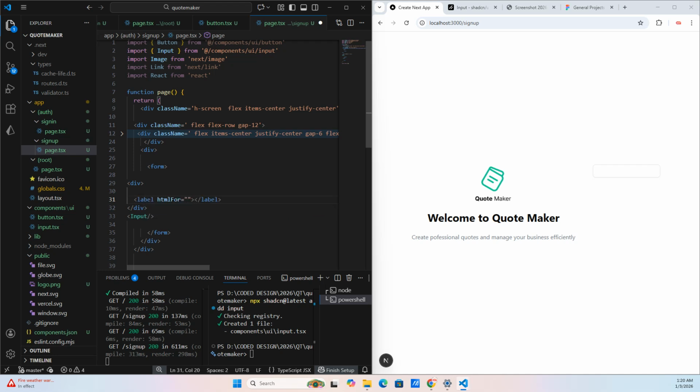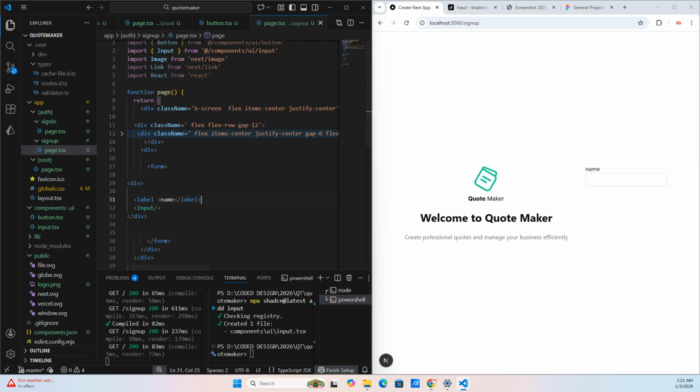Okay, we don't need HTML for here. So this container will contain the input and the label. Let's say the label is name. Okay, let's just go back and click save. As you can see, the label is on top by default.